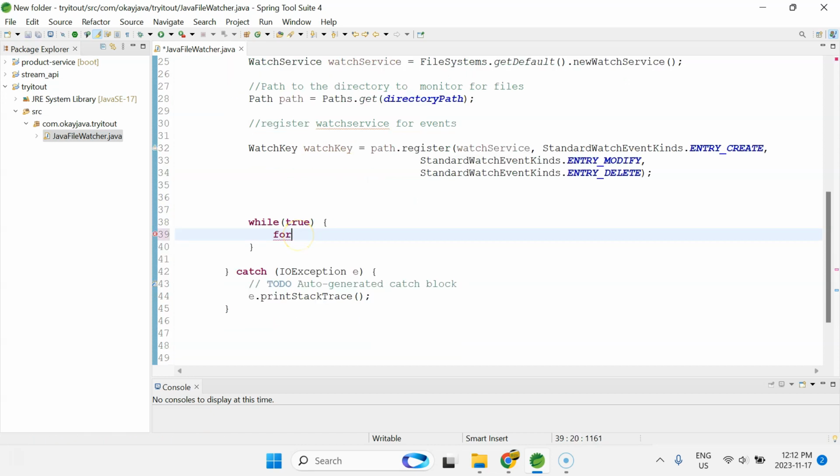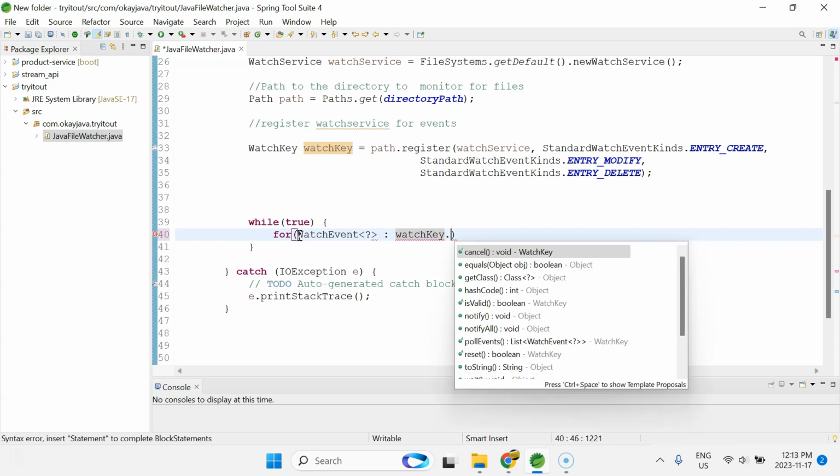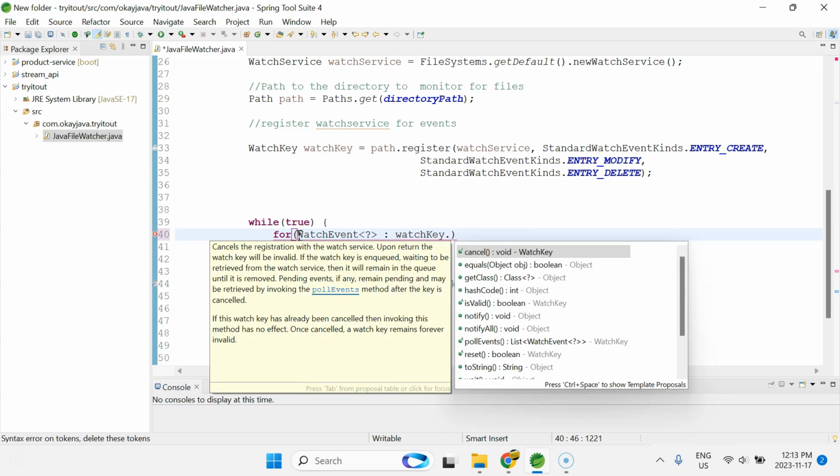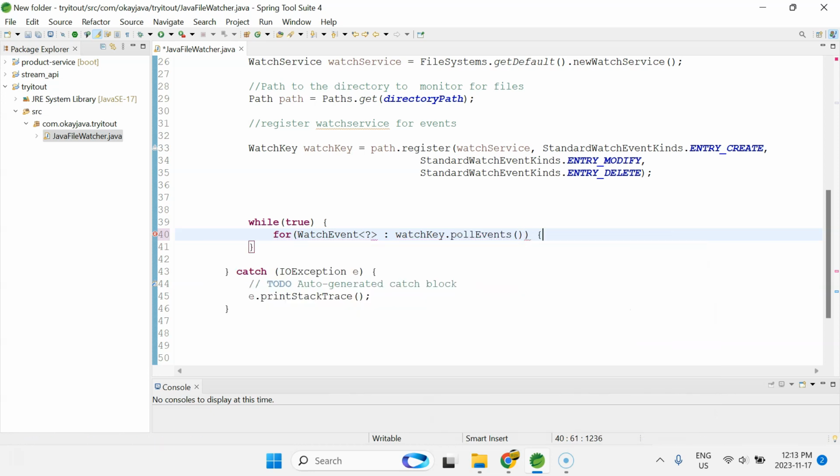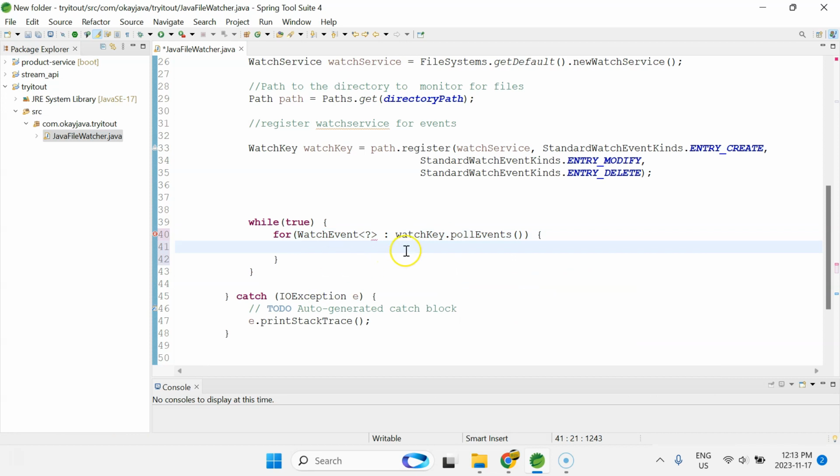Now here, how to get the information, right? How to look for the event. For that, we'll be using WatchEvent, question mark, because it is for all types of the events, colon, watchKey dot. Guys, this WatchKey, as I mentioned earlier, is an interface, it provides a whole lot of handy functions that we should know, right? So here I will be using pollEvents, which will give me the list of all the events that are happening on that directory. Okay, sorry, event. Cool. Now I can use this particular event and get the information about the files and everything, right?